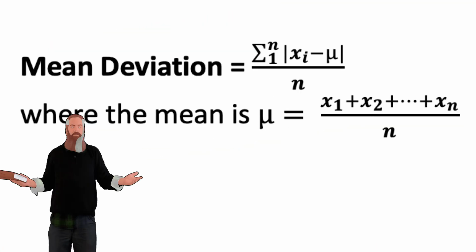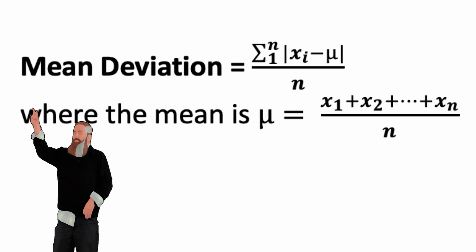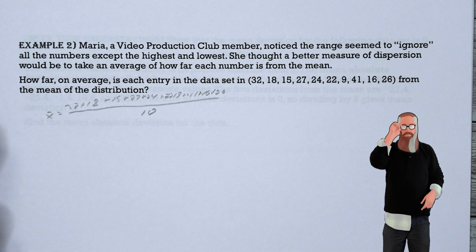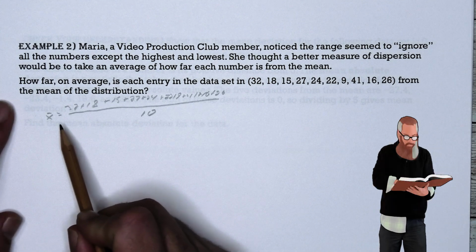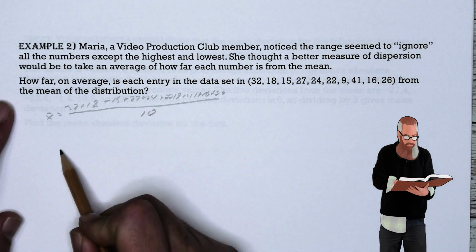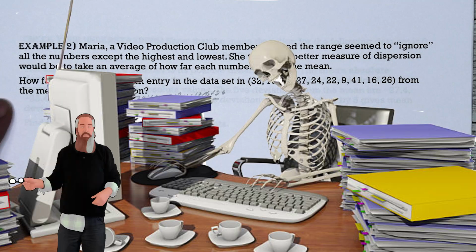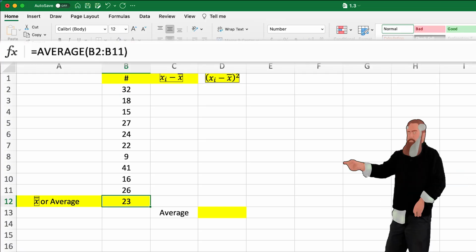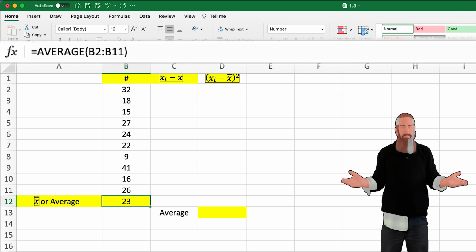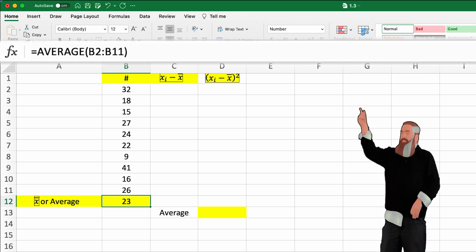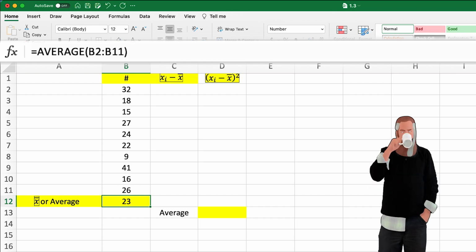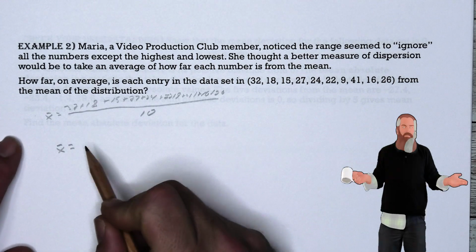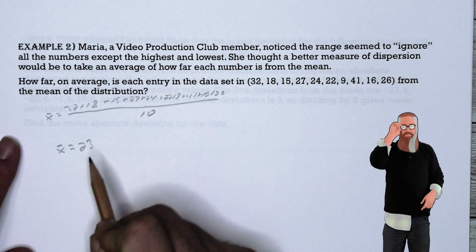The average of how far each number is from the mean is called the mean deviation. So we need to find what the average is. We can add up all of the numbers and divide by 10, but we could also do this in a spreadsheet. To do this, we build a table that has all of the data points in the left column. And in the B12 cell, we're going to put average equal B2 colon B12 and hit enter. So the average, or X bar, is 23.